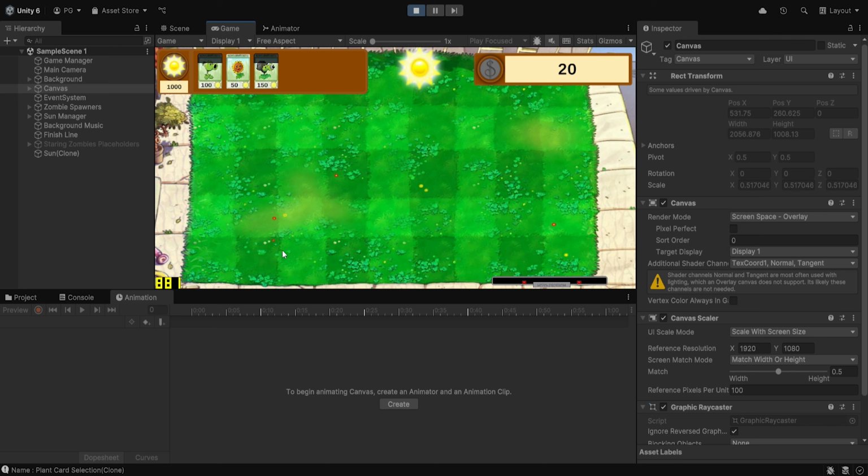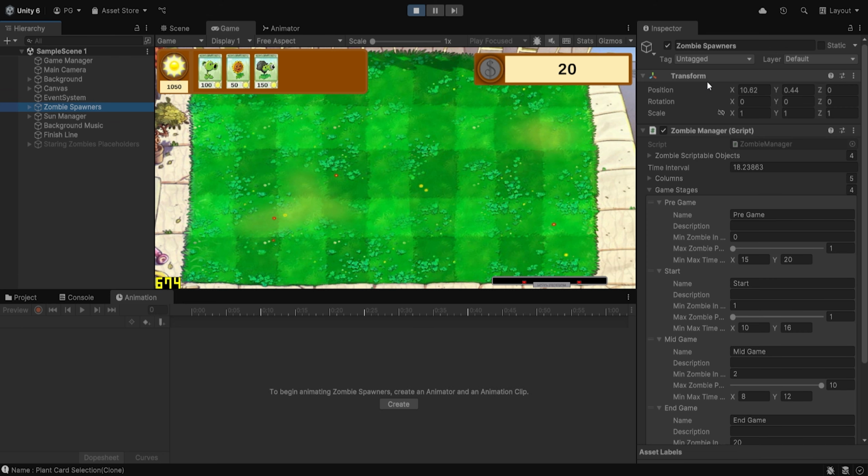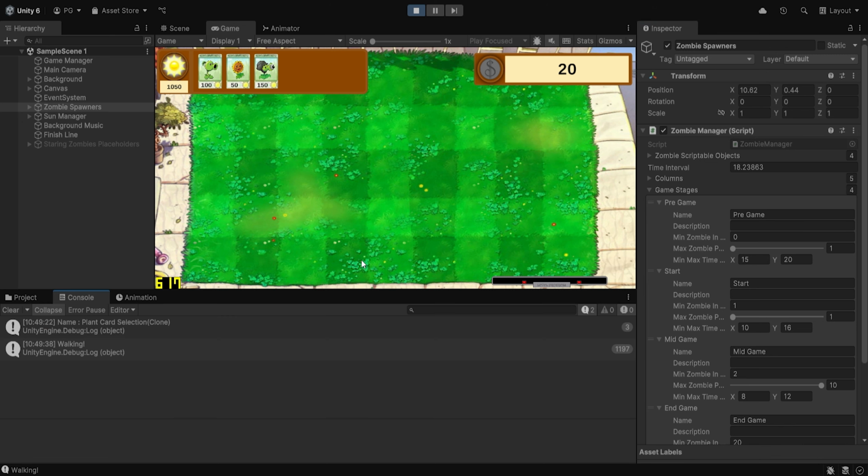Welcome back to episode 16.5 of How to Make a Plant vs Zombie style game in Unity. In today's episode, we are going to add the finish line, or at least make it so that when the zombies cross the line, the game ends. This will be a very short episode. I'm also trying some new things out. Hopefully you can give me some ideas and suggestions on how to improve the next episode. So let's get started.